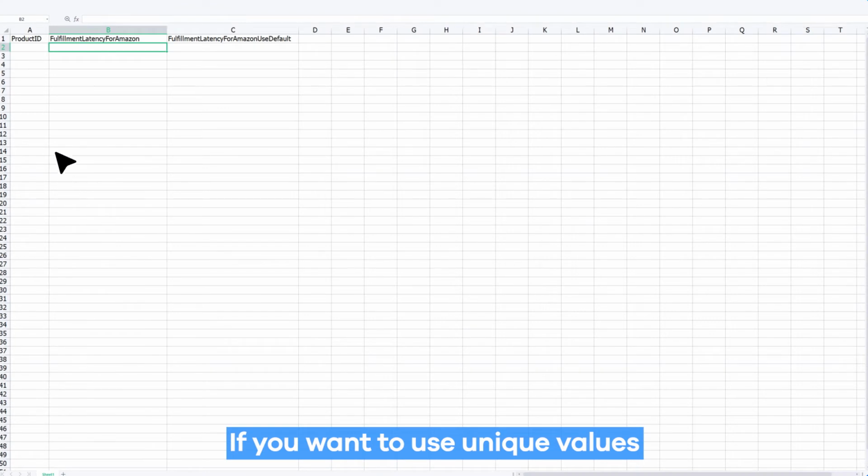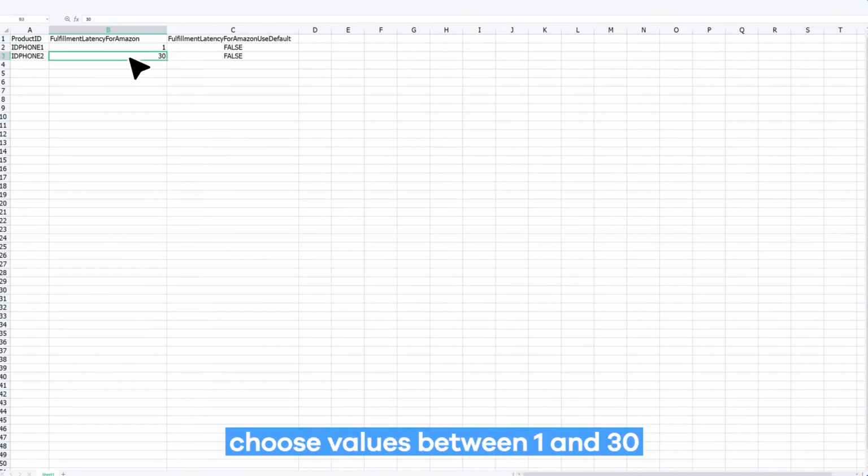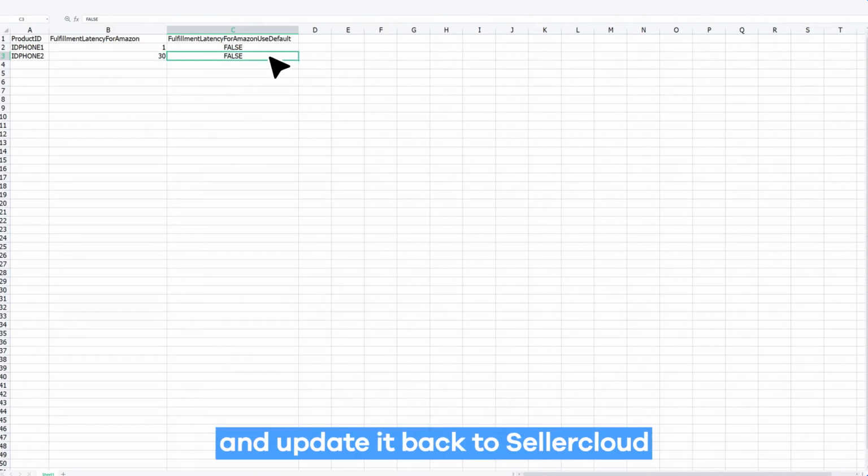If you want to use unique values and not the default company latency, choose values between 1 and 30. Set fulfillment latency for Amazon. Use default to false, and update it back to Sellercloud.